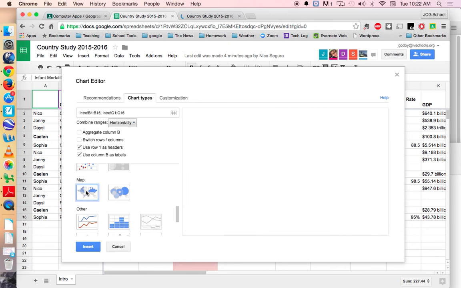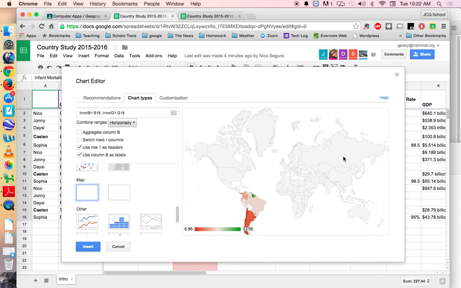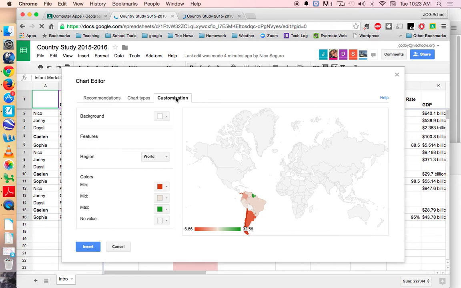So the big problem I've got now is I don't care about all this stuff because I'm just dealing with South America. So if I go to customization, and I want not the world, but just South America.